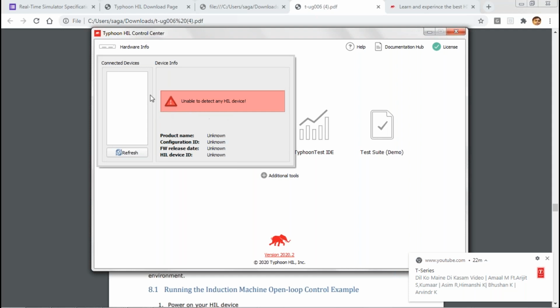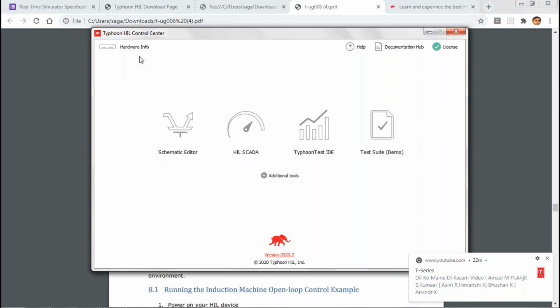Hardware info. I'm not connected to any hardware HIL box. Means any hardware box. I'm not connected, so it will show unable to detect any HIL device. If it is available, then it will show that you are connected to HIL box such and such. And so on, you can get the refresh. Okay.